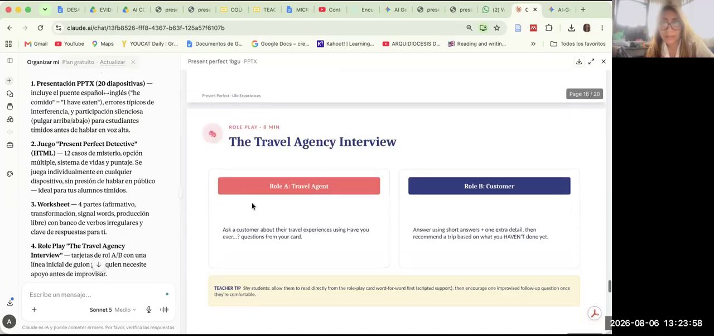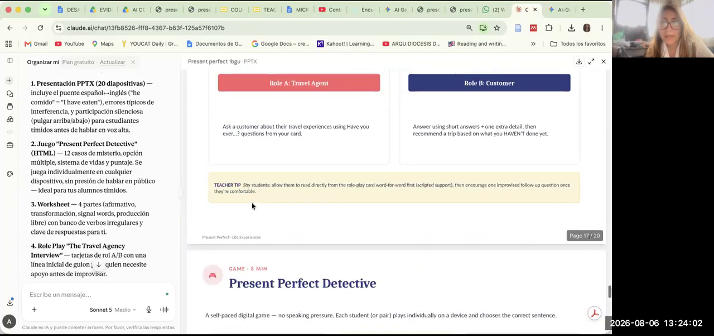Travel agency interview, we have the roles. And it says, because of my emphasis on shy students, allow them to read directly from the role-play card, word for word, as first scripted support. Then encourage one improvised follow-up question once they are confident.